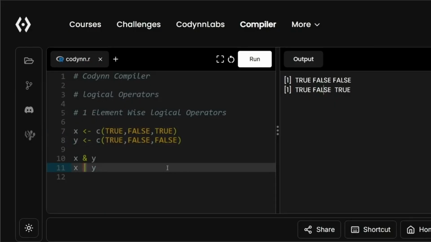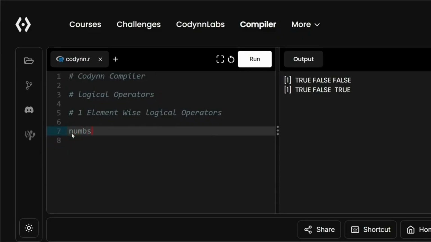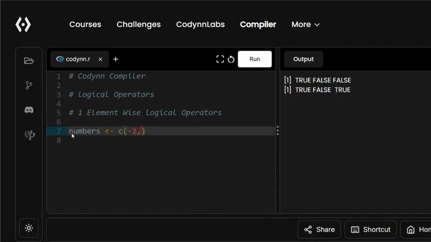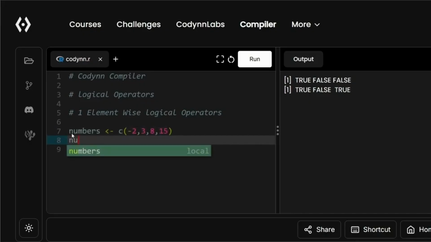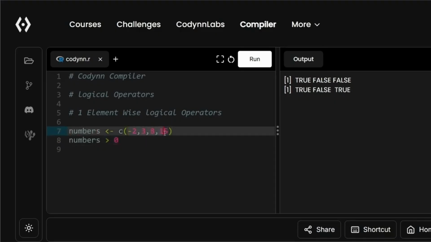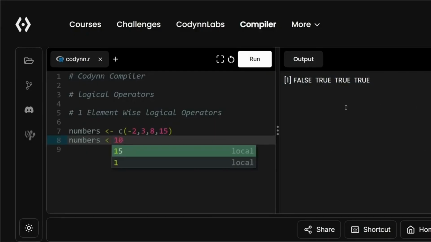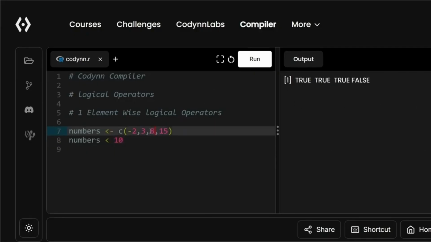Now let's have a realistic numeric example instead of just TRUE and FALSE values. Let's say we have a vector called numbers, with the values -2, 3, 8, and then 15. Now let's say we have to compare numbers. When I do numbers > 0, this will tell us whether each of these values is greater than 0 or not. When we run this, it returns FALSE, TRUE, TRUE, TRUE, since only -2 is not greater than 0. In a similar way, when we do numbers < 10, all of the initial values will return TRUE since they are less than 10, but 15 is not less than 10, so it will return FALSE.